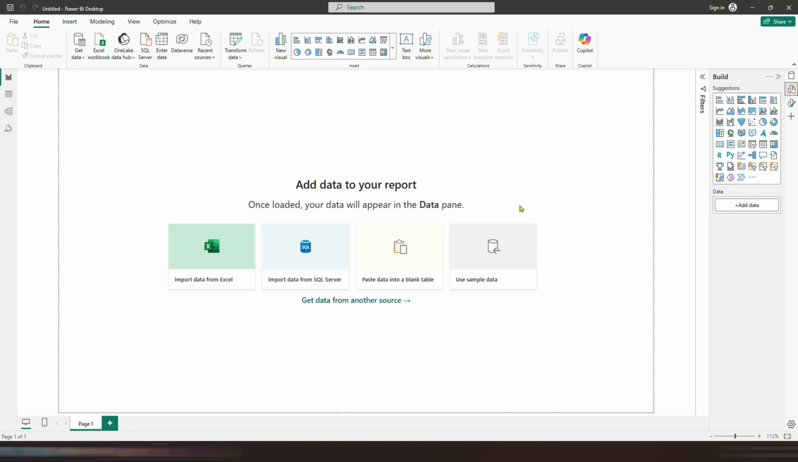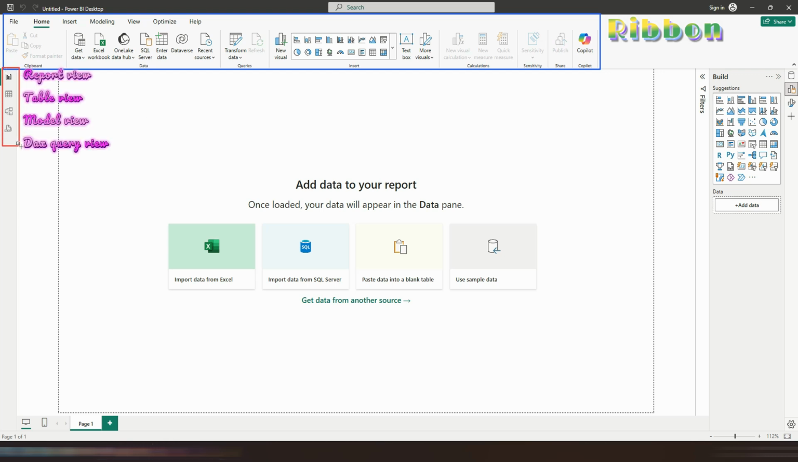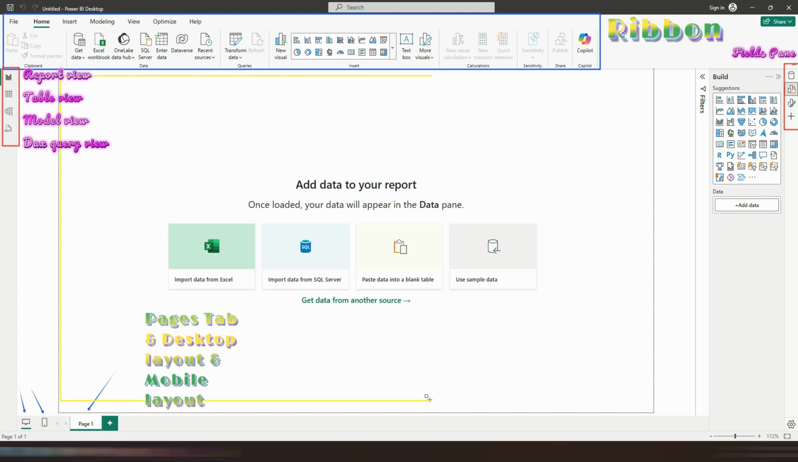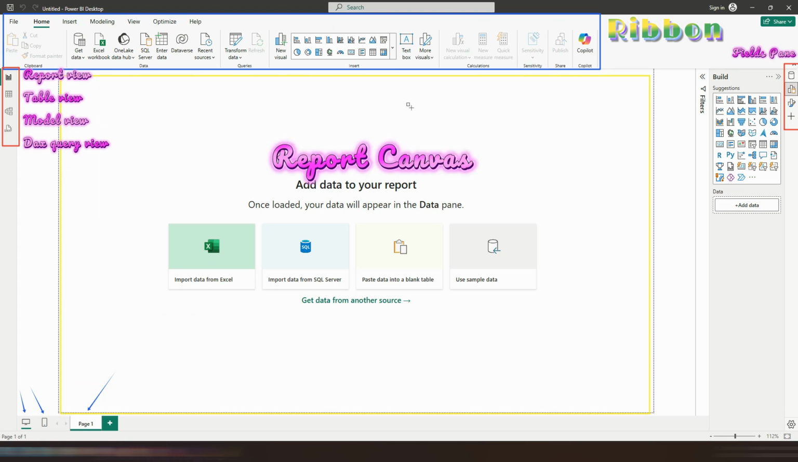Once you download, click on Power BI Desktop. Probably your home screen will look like this. We are recording this in February 2025, so it might change if you're watching this at a future date. As you can see, up top you have a ribbon, and on the left you have your report view, table view, model view, and DAX query view. On the right you have your fields pane, and also you have your page tab layouts, mobile and also desktop.